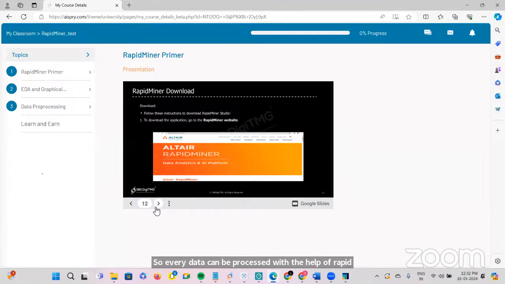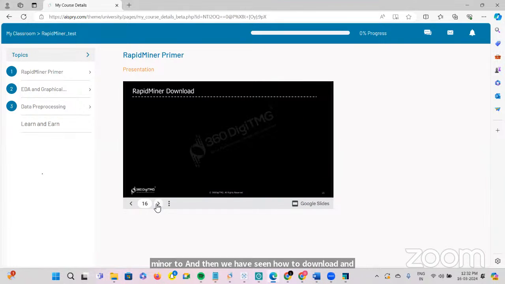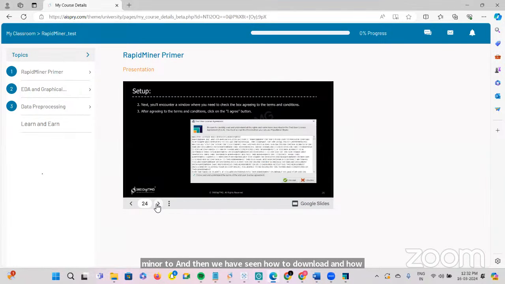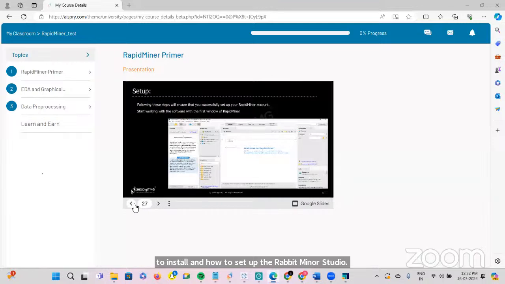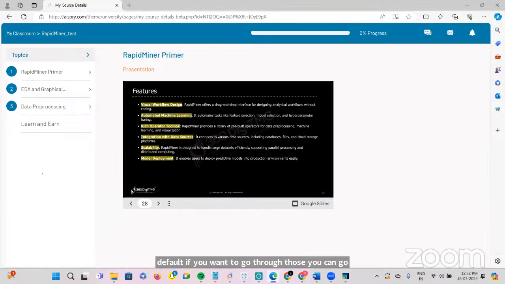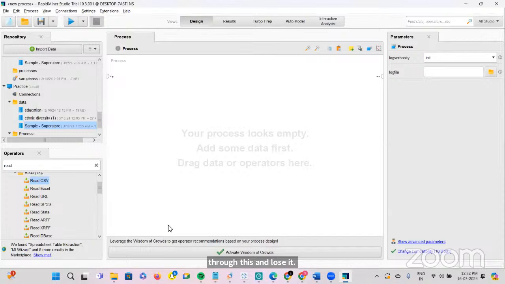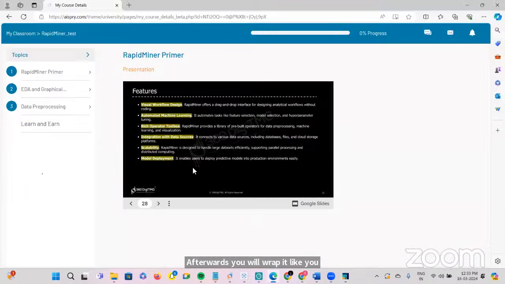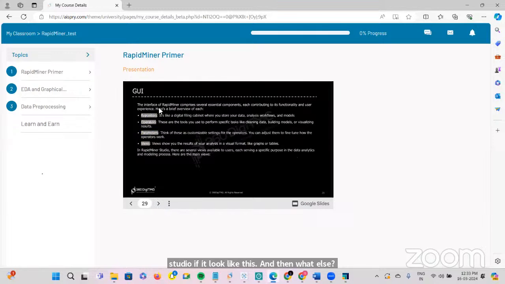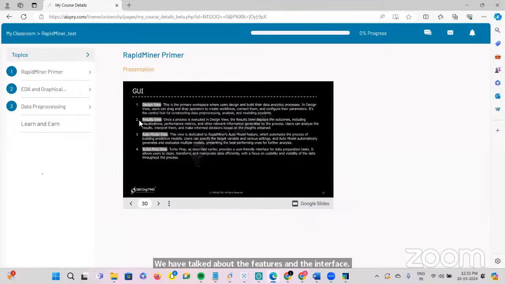Then we have seen how to download, install and set up RapidMiner Studio. Once you are done with all of these steps, your RapidMiner Studio will look like this. This is your RapidMiner window. You will have the tutorials on the left-hand side by default. If you want to go through those, you can, and then close it. Afterwards, your RapidMiner Studio will look like this. Then we talked about the features and the interface, what the various components are, what the purpose of everything is and how it works. We have seen everything in practical.